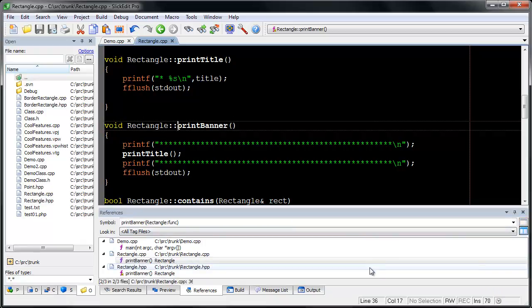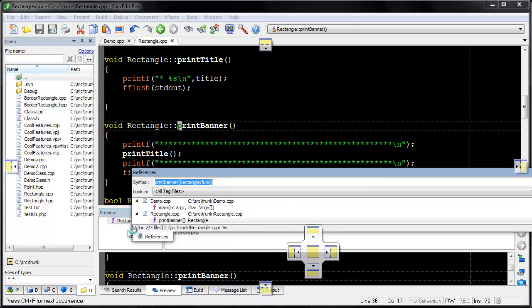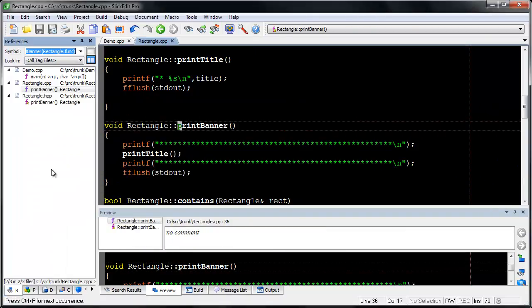If you do so, you may prefer to dock the References view, where you can see more references. This allows you to use the preview view, since it is no longer blocked by the References view.